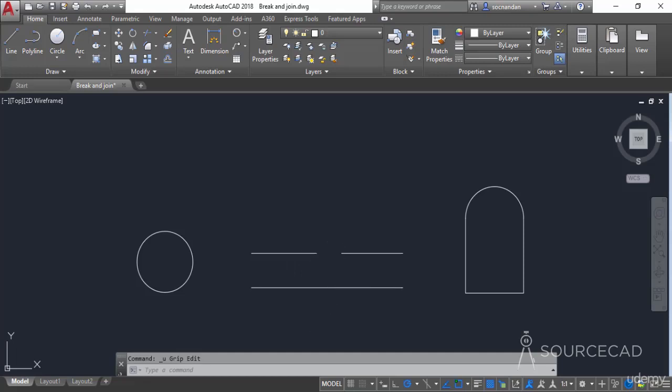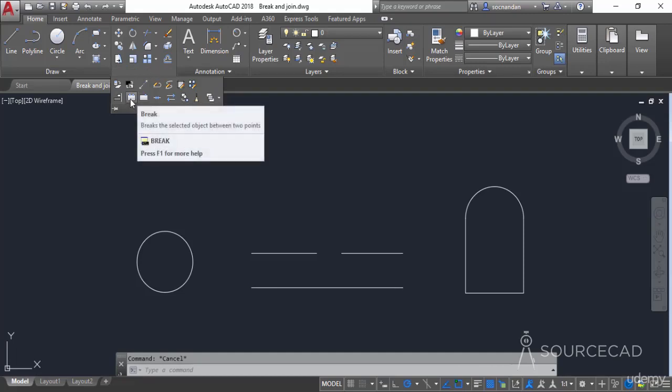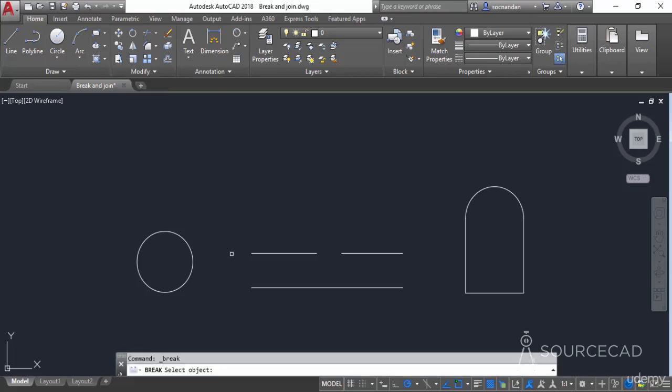So for that I'll press Ctrl Z so that the object now combines into a single segment, and I'll select the break tool once again. In this case, instead of selecting the break at a point tool, I'll select this normal break tool. And now once again select the object, and now don't select the second point. The command line is obviously prompting you to select the second breakpoint, but don't select it. Click on this first point option and now specify the first point.